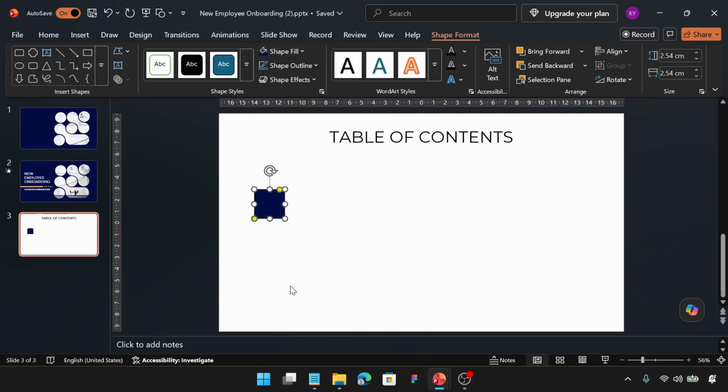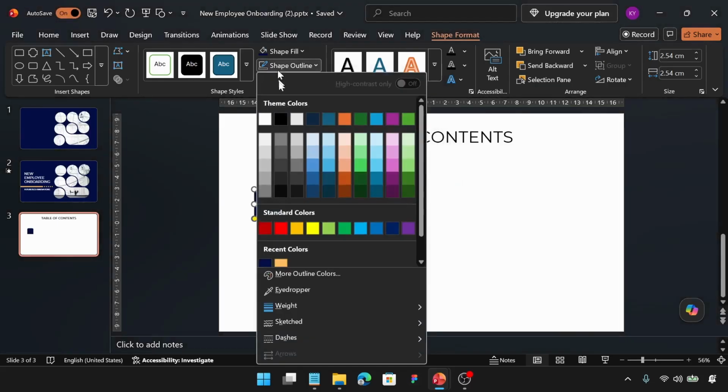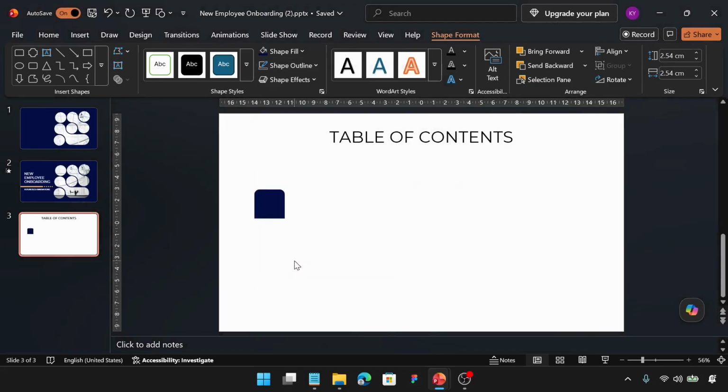So I'm going to show more fill colors. This is the code, 040F45 is the code for this color. I'm just going to close it. Go over to shape outline and I'm going to select no outline. The height of this rectangle is going to be 4.5 and the width is going to be 1 cm.